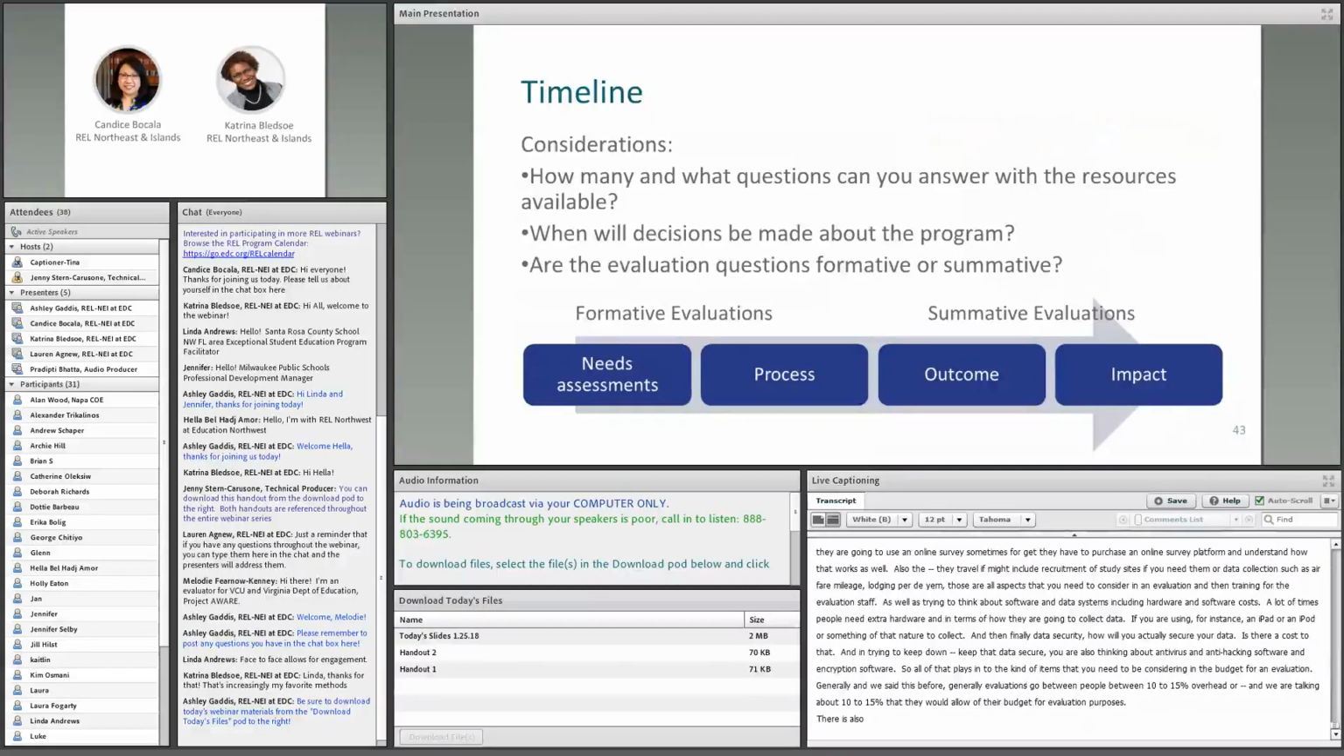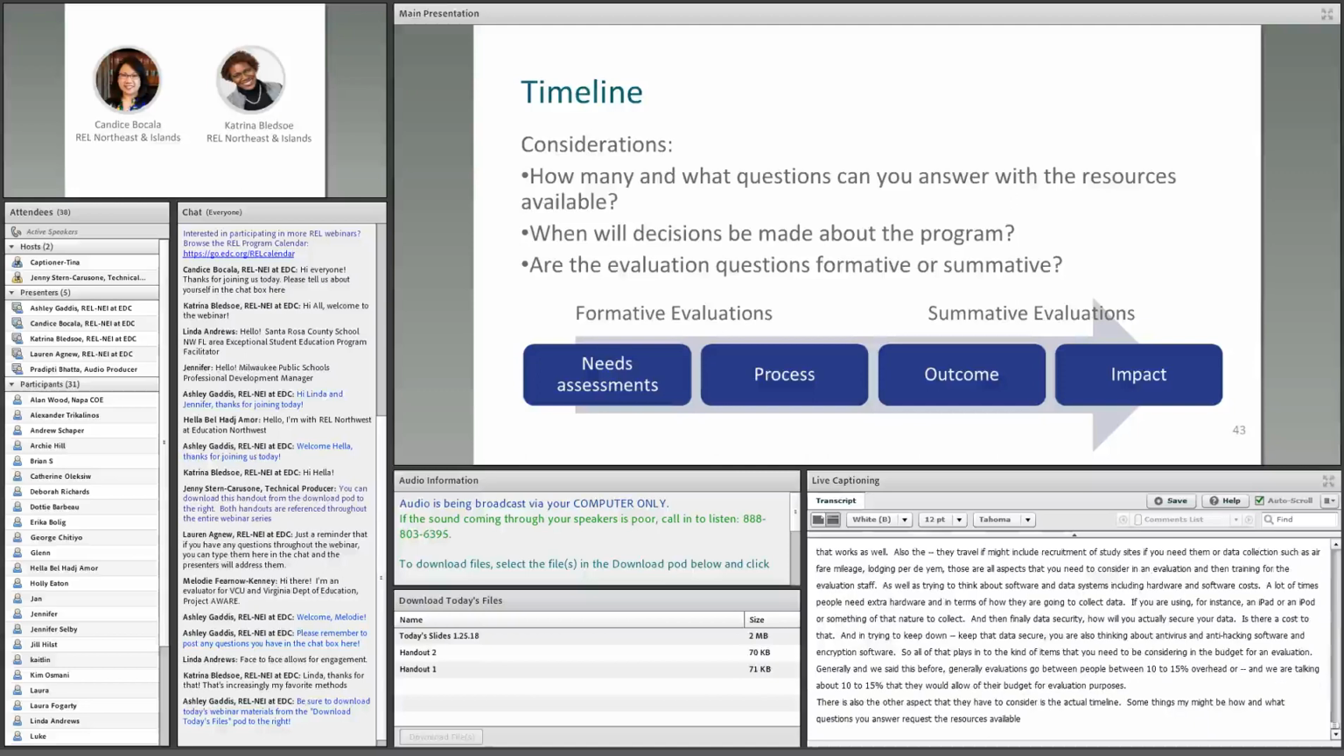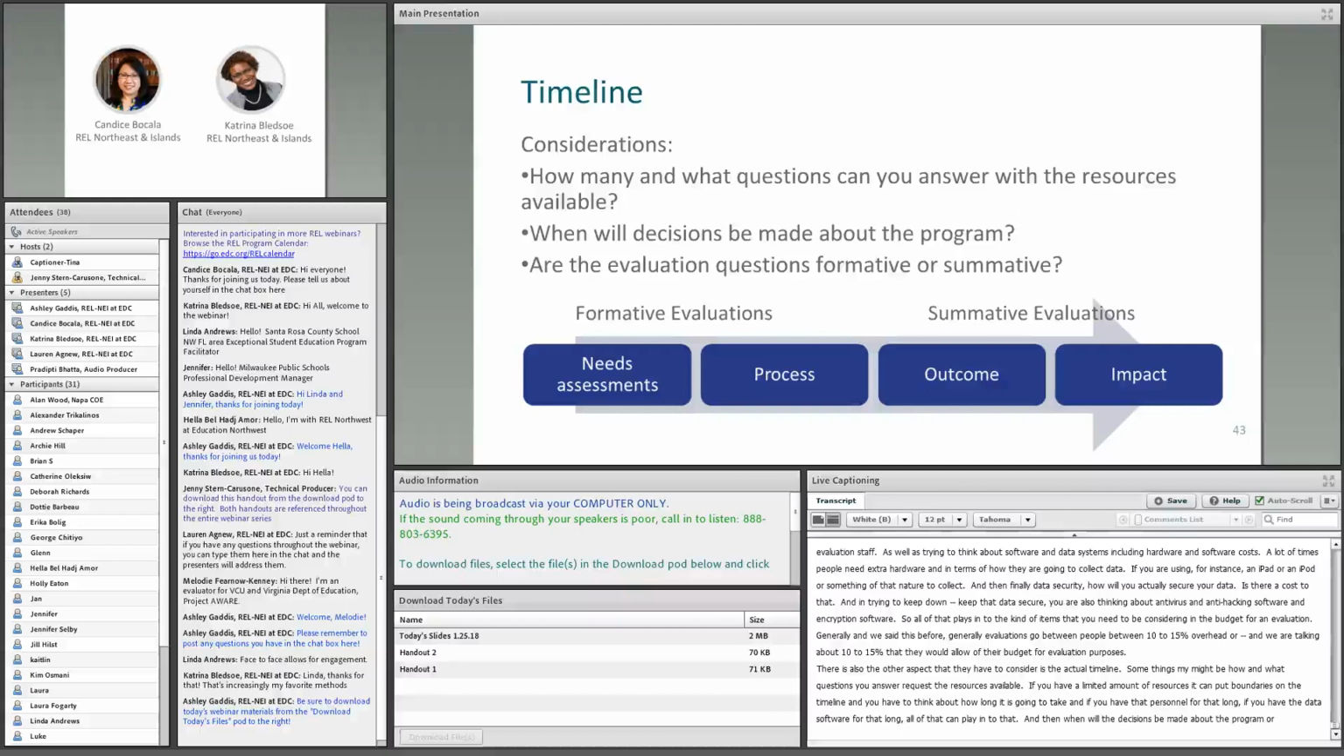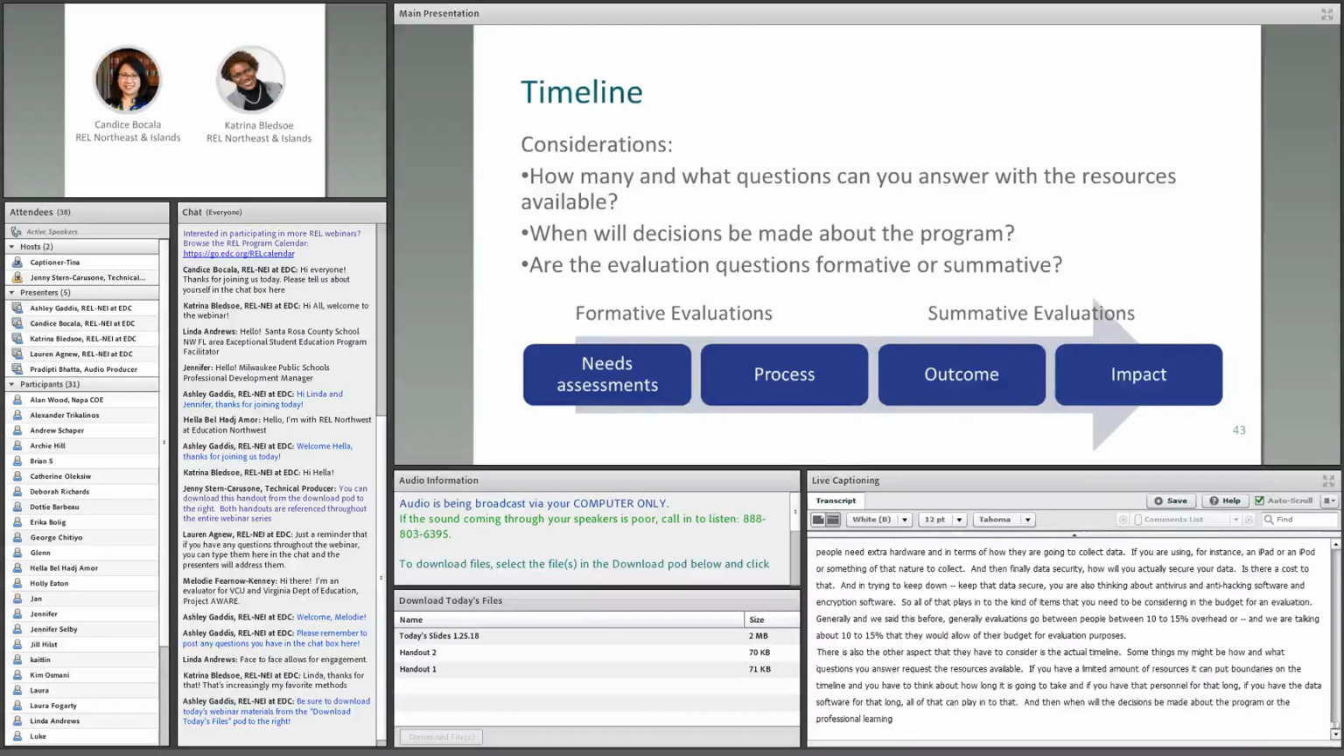There's also the other aspect that you have to consider, which is the actual timeline. Some things might be how and what questions you answer with the resources available. If you have a limited amount of resources, it can put boundaries on the timeline, and you have to think about exactly how long it's going to take, and if you have that personnel for that long, if you have the data software for that long, all of that can play into that. And then, when will the decisions be made about the program or the professional learning development?